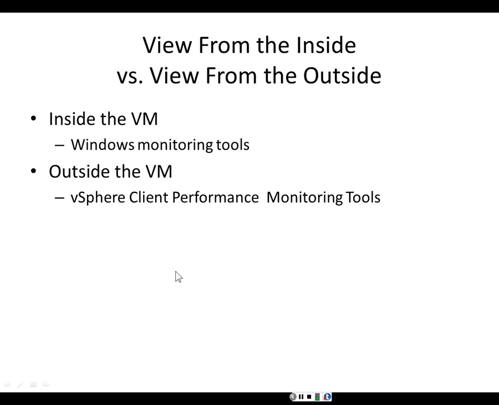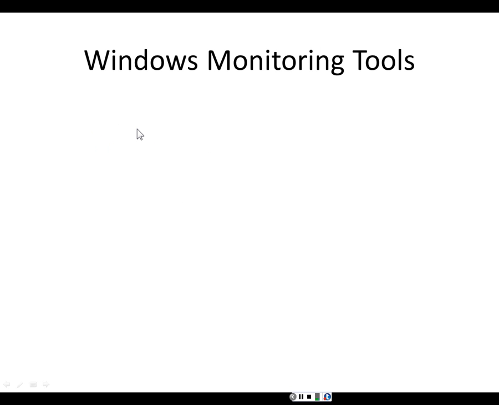We can measure resource utilization from the inside or from the outside. When we measure it from inside the virtual machine, we use Windows monitoring tools. When we measure it from outside the virtual machine, we use the vSphere client performance monitoring tools. So let's start out with the monitoring tools inside the virtual machine. Let's look at Windows monitoring tools.